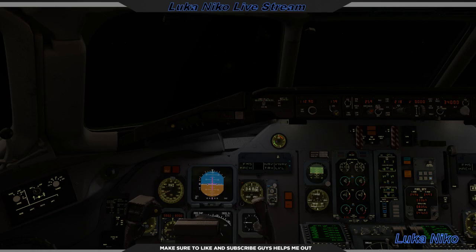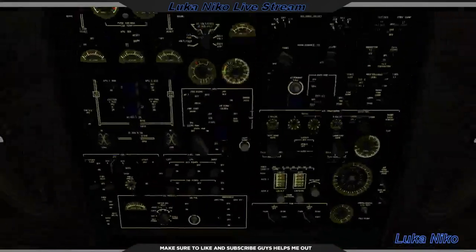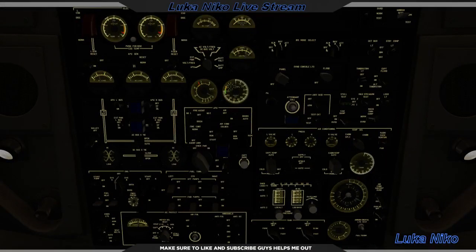The next checklist is the approach checklist. And we remain to complete the in-range checklist. We continue before start to descend. Okay, we can release the cabin. All settled, okay.